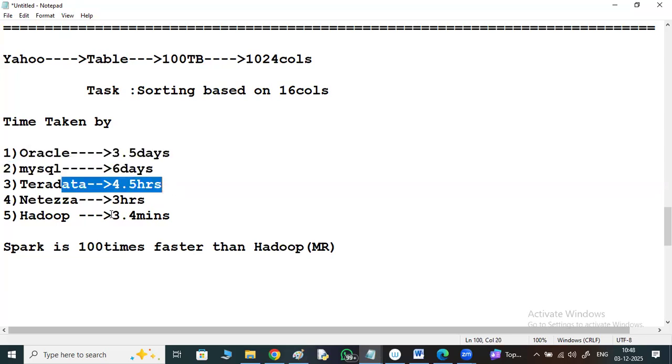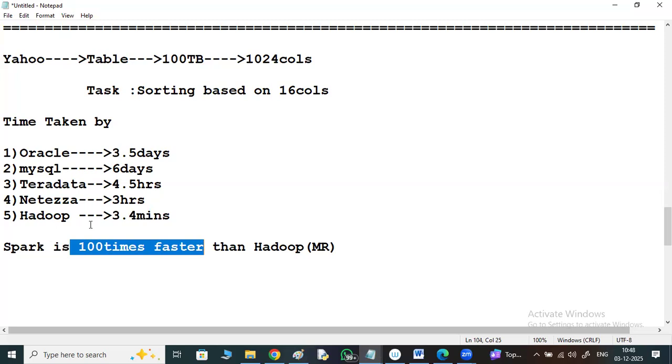These have taken hours of time. These have taken minutes of time. But Hadoop, compared with Spark, Spark is 100 times faster. Then what will be the speed of Spark? You can see, right? Seconds.